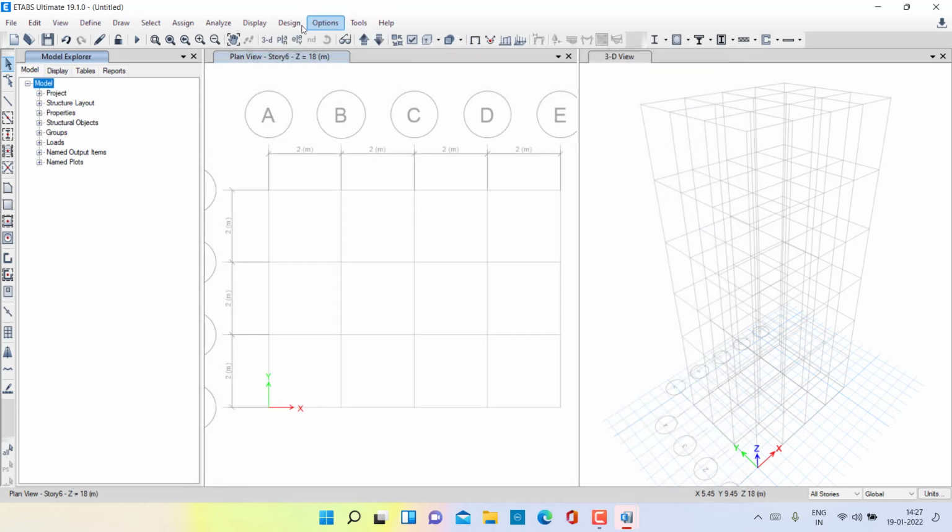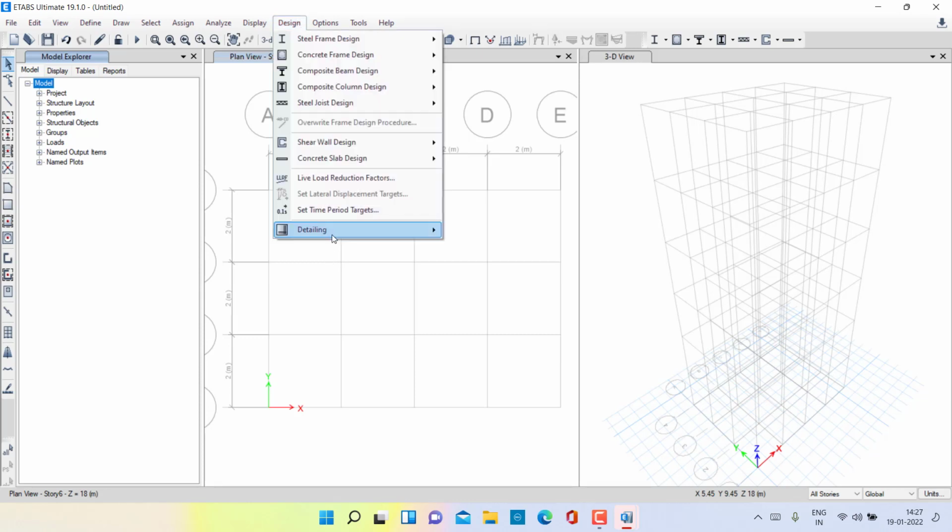Then after go to the design, and go to the detailing. The rebar section rules will be available. The rebar section will open with the rebar section. We can easily see the figure.